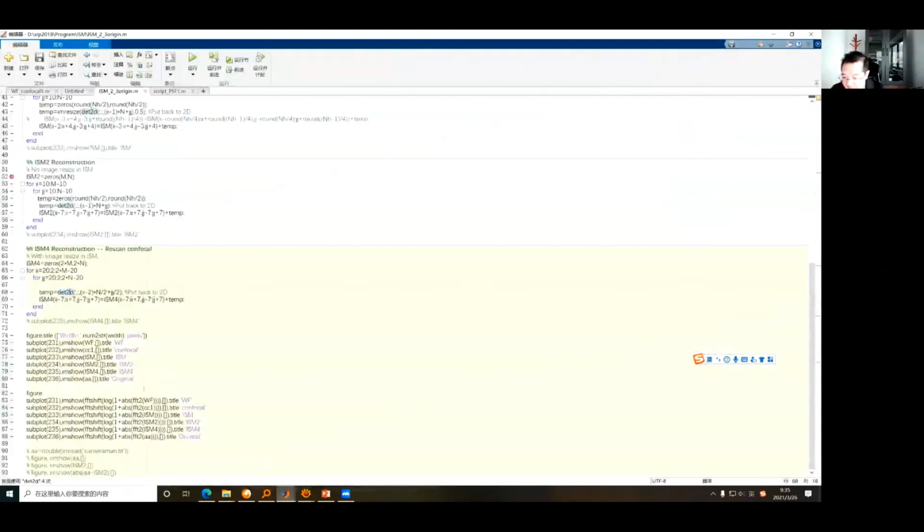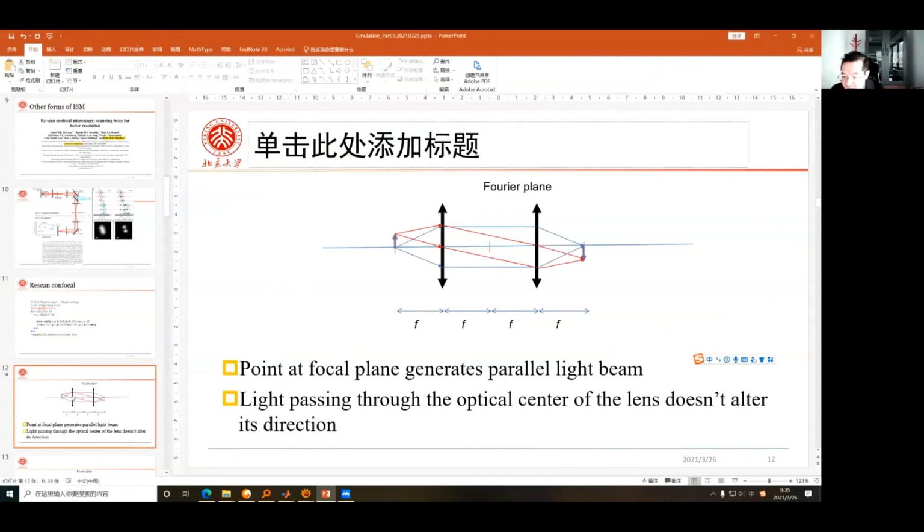As a matter of fact, I should change the title here to be rescan, and I can change all the ISM4 to be rescan. Shift enter. Yeah, that's a much better practice.